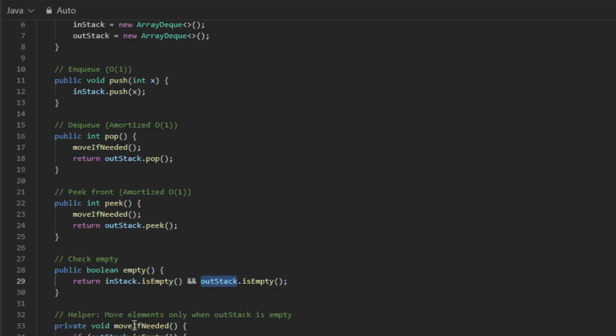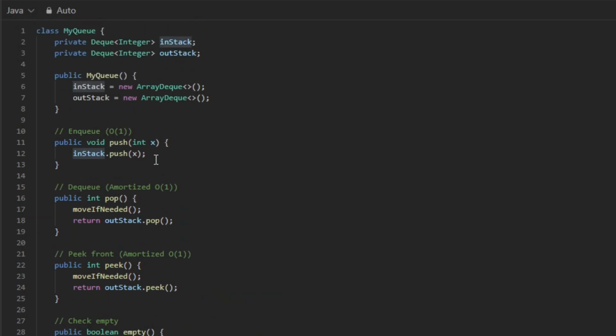Now our moveIfNeeded method is quite straightforward. We are going to check that if the given out stack is empty, then while we have any elements present inside the in stack, we are going to dump all of them into our out stack. And then once again we are going to come back to the appropriate out stack that is going to do the pop operation or peek operation that we will have to follow.